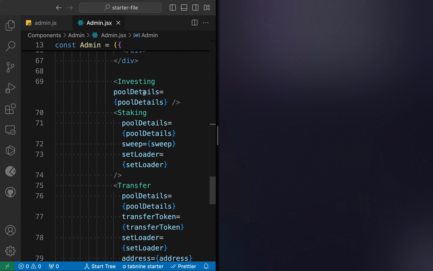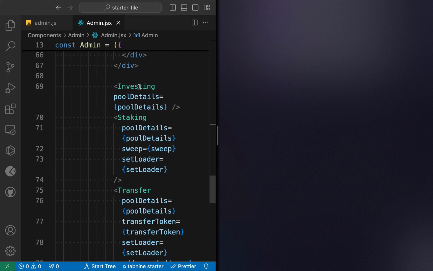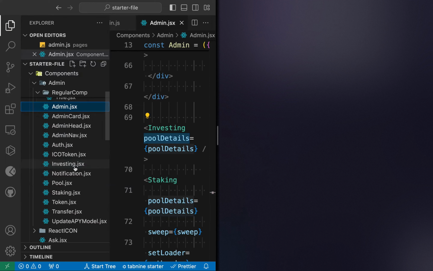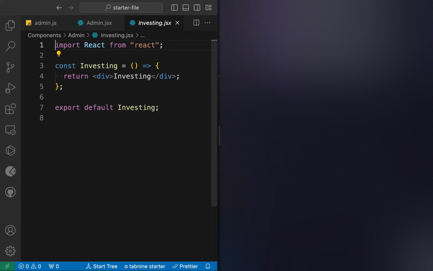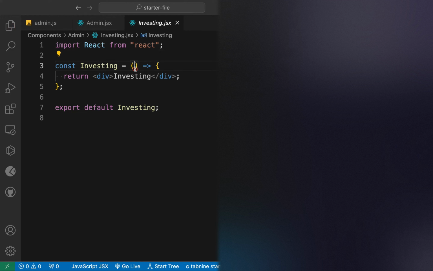Now I'm going to come back and start working on this investing component. We already have the data, so simply copy that one, come back here, and open this investing component. Let's select that and drag it here. Now we're going to simply receive the prop. So let's receive that. That's what we have.